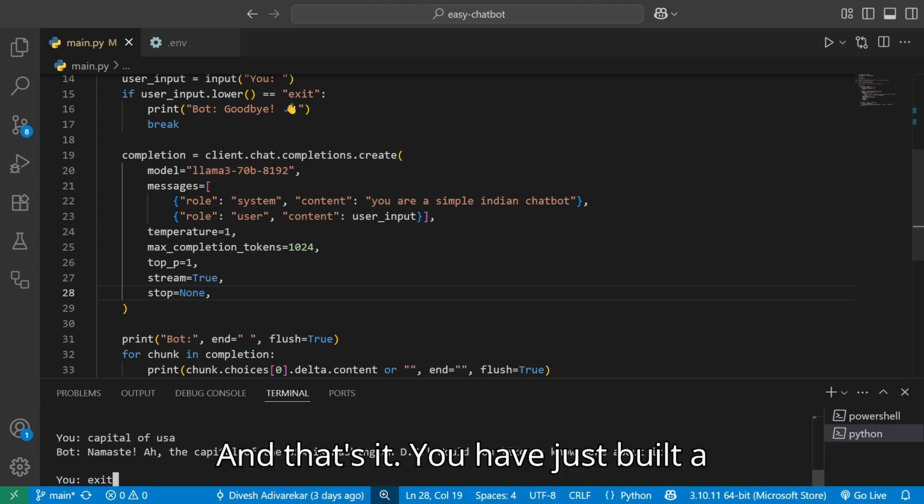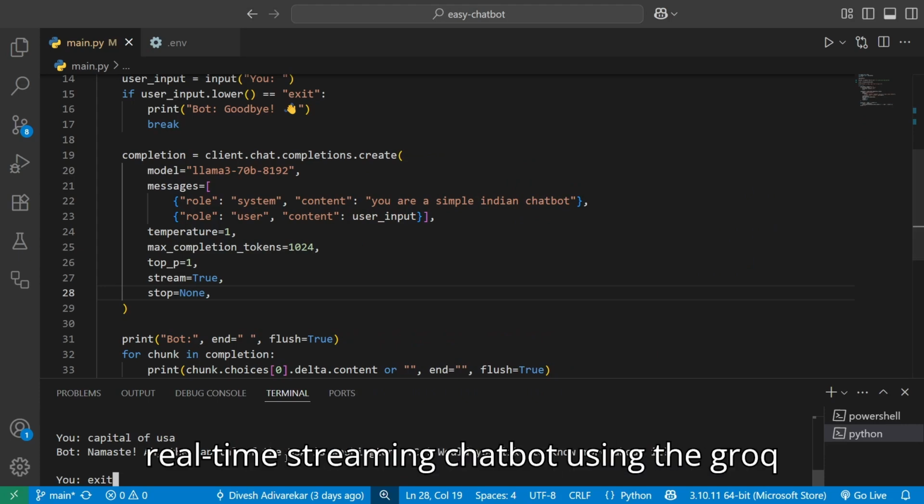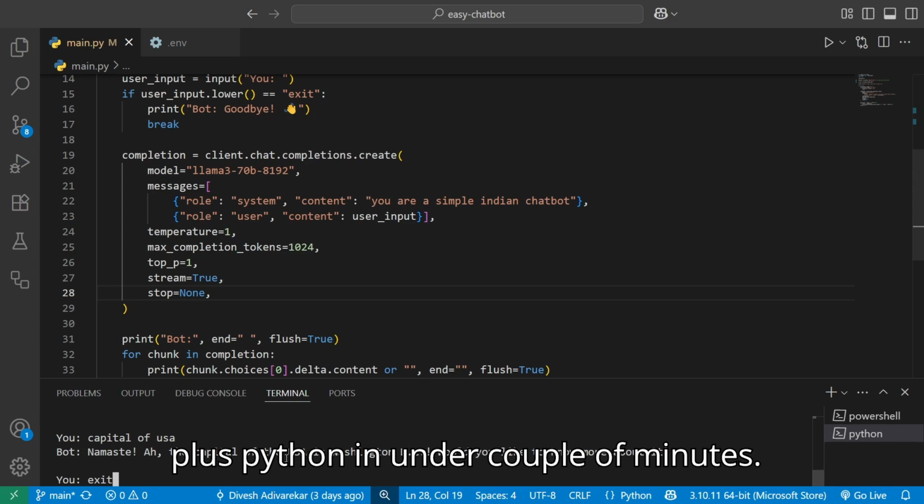And that's it. You have just built a real-time streaming chatbot using Groq plus Python in under a couple of minutes.